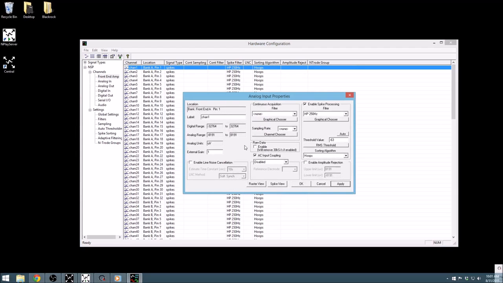When the window opens, you can see that the Analog Input Properties window is divided into 3 columns, with some accessory options below. The leftmost column provides information on the channel as a whole, including an editable label, input ranges, and external gain. This external gain number should, generally, not be changed unless one is using non-Blackrock head stages. The other 2 columns in this window concern the data streams for the channel.